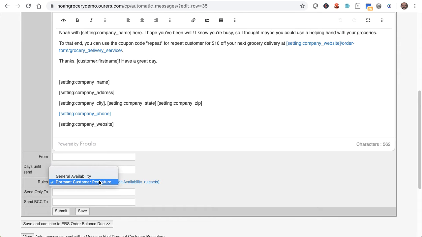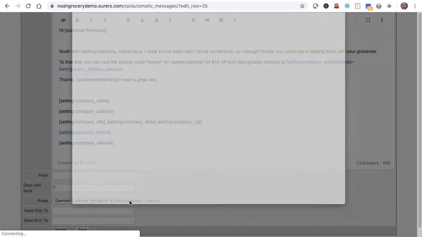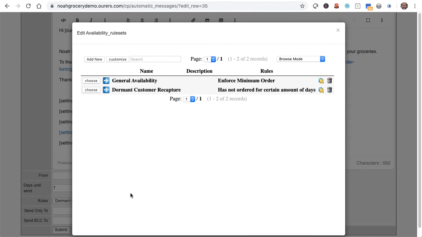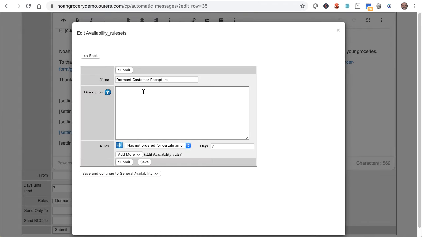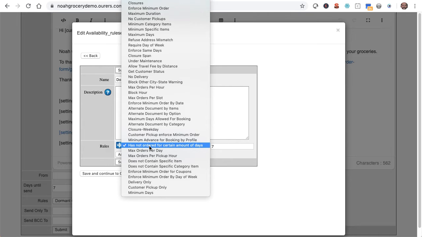We can also apply availability rules. Availability rules allow us to set conditions that must be met in order for the email to be sent. If we click in here to edit the availability rule sets, we can then click into the rule set and get an idea of what kind of parameters the rule is putting on this message. So what this is doing is it won't send this email unless the customer has not ordered for the specified number of days, in this case 7 days.